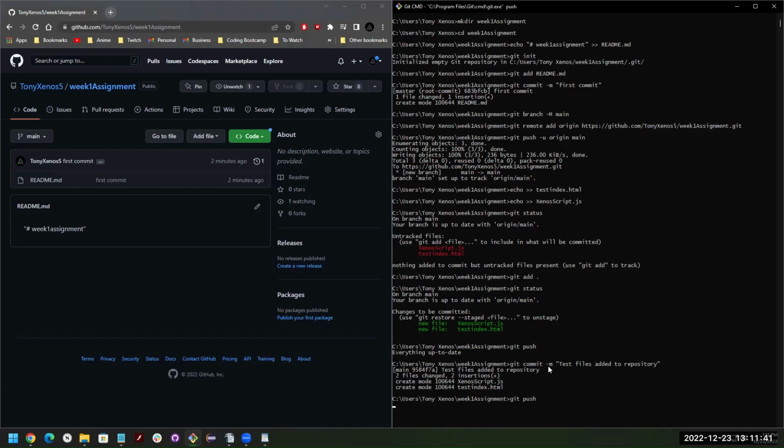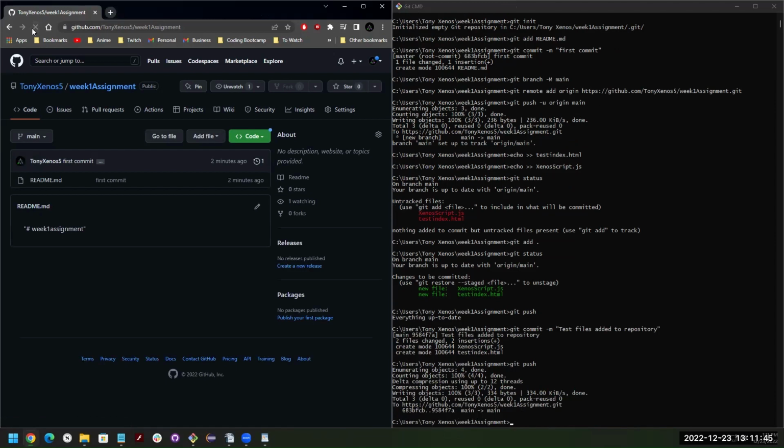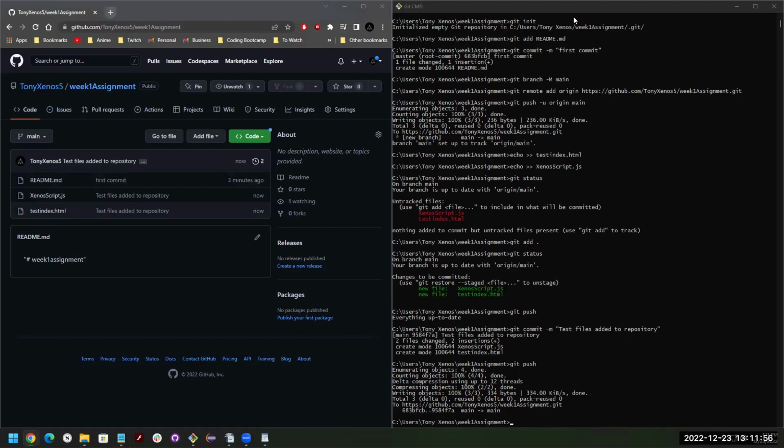Alright, now let's do git push this time. Should work. Refresh the page. Okay, it looks like I refreshed a little early. Let's try this again. And there we go. Showcase the files being added. And the README file is good to go.